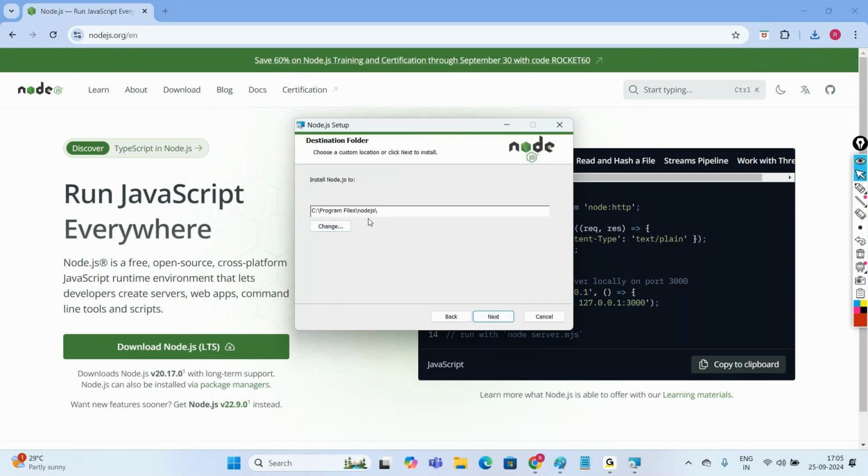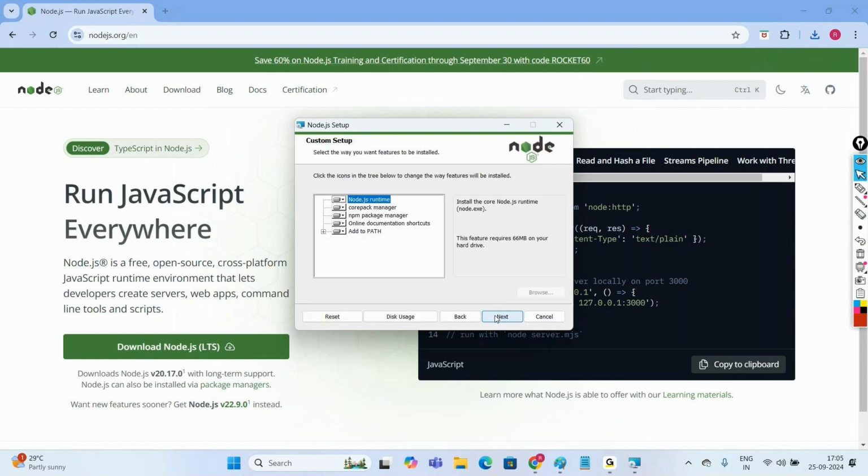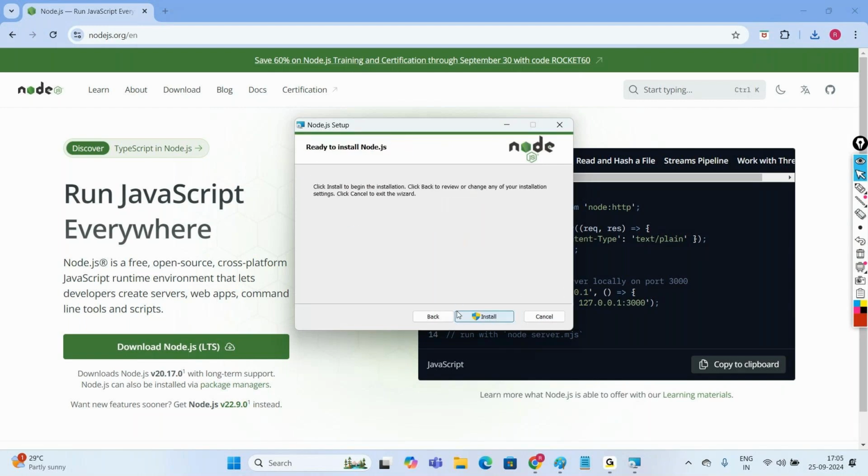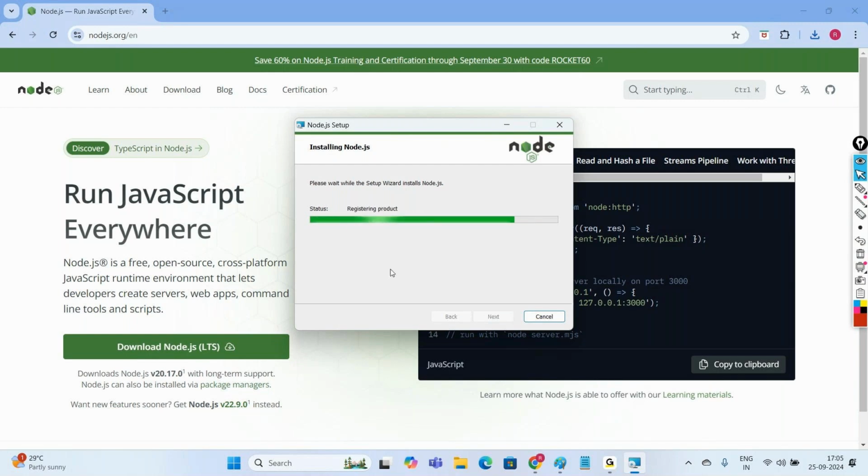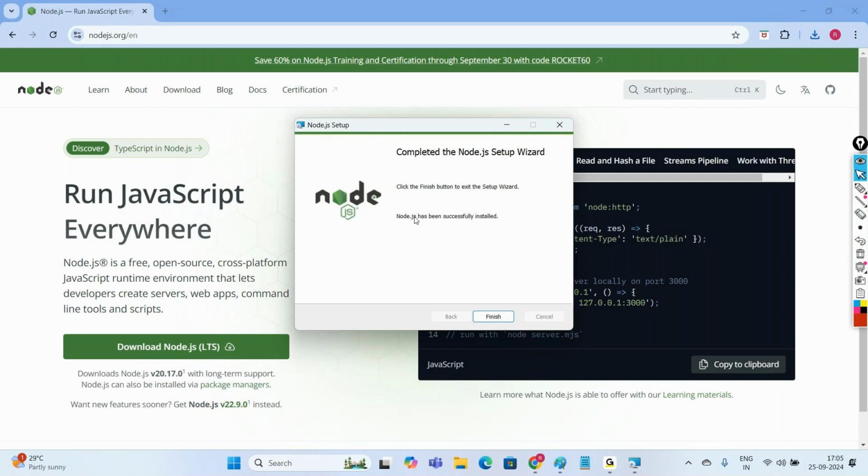Then it's going to choose a directory to install Node.js. By default, it goes with the C drive program files, Node.js. If you want to install in another location, just click on change to change the location. Just click on next button. Again, next button, and click on install. That's it. Click on yes. So what is the main use of Node.js? To create and run Angular projects. So here Node.js has been successfully installed. Just click on finish to close the installation.